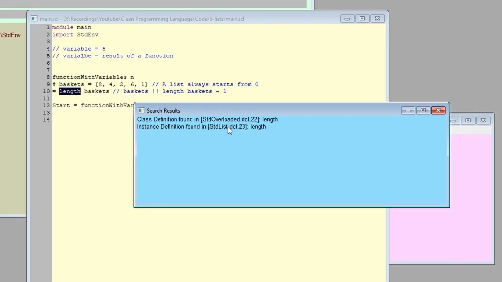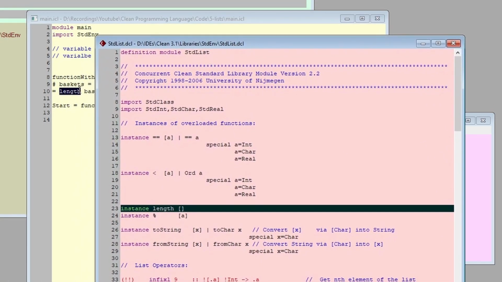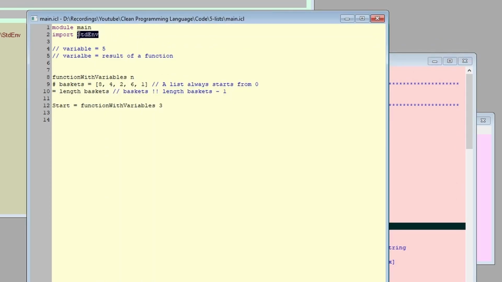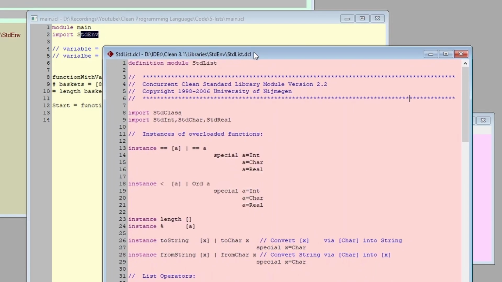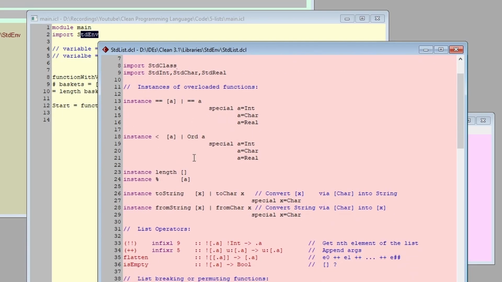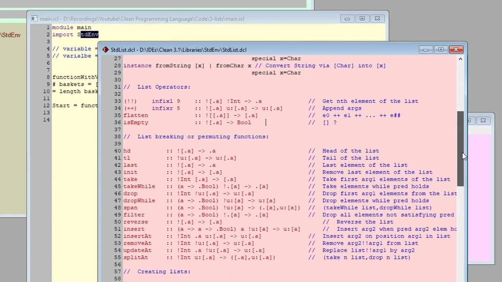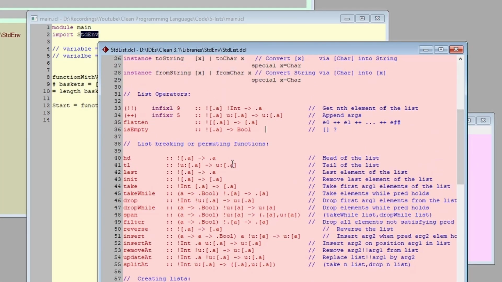Let's choose the StdList instance one, which is defined inside the StdList, and you will see all the functions regarding the list type. So in other words, the StdList definition module will contain all the functions and operators that we can use to process a list. And as you can see in the pink window, we have many functions to be covered in one video, but the functions are straightforward and have comments on how to use them beside them.